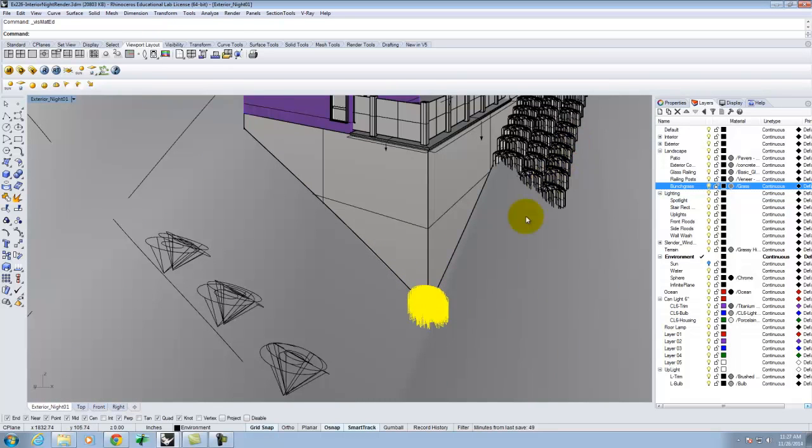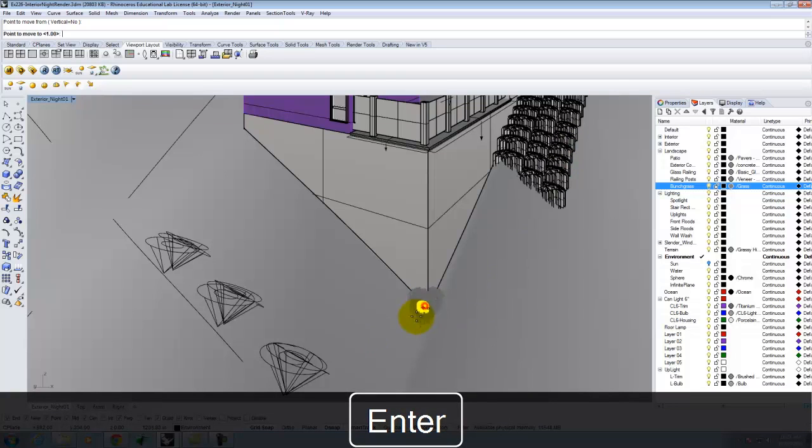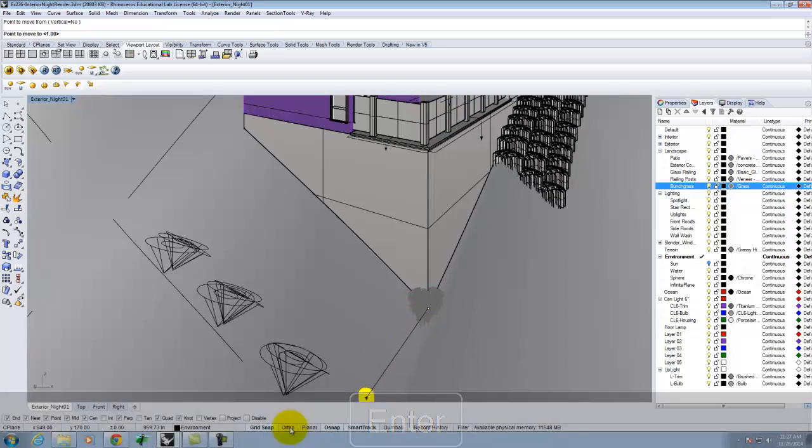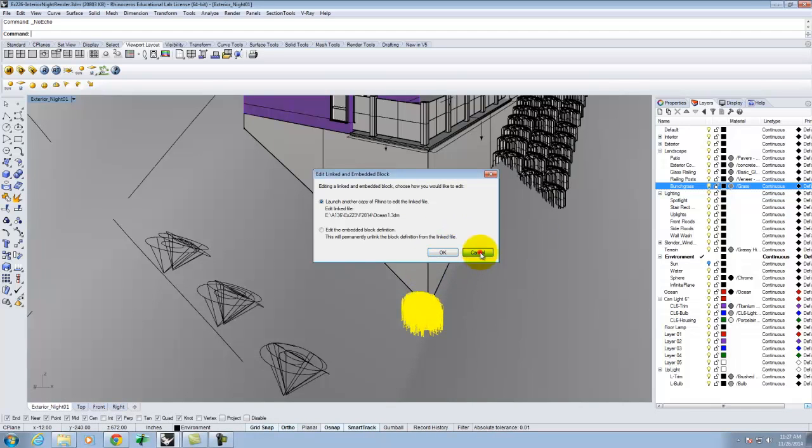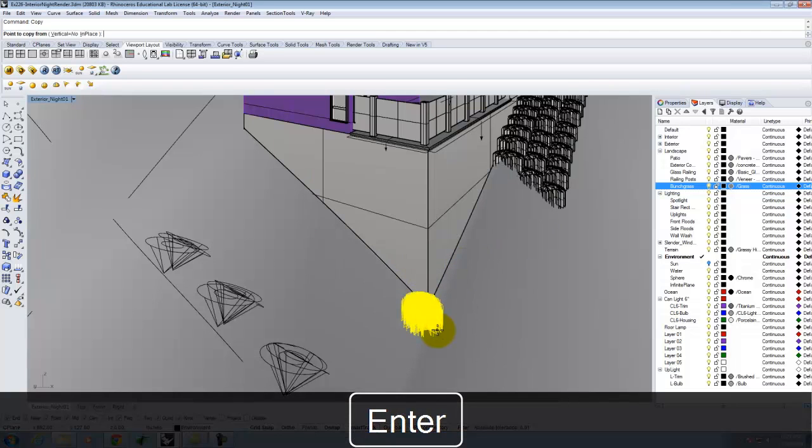Just like I would with the regular blocks. And so I can move the object the same way. Put on ortho here. And I can copy.